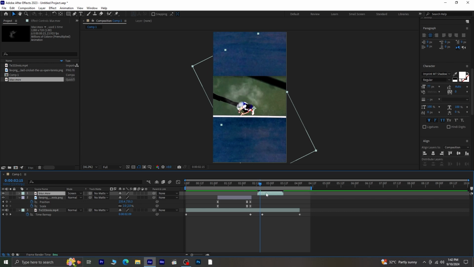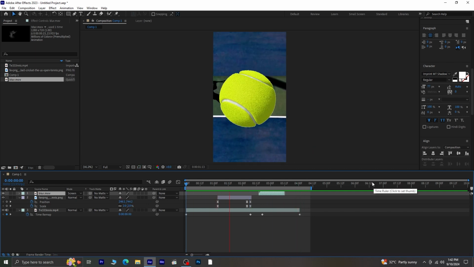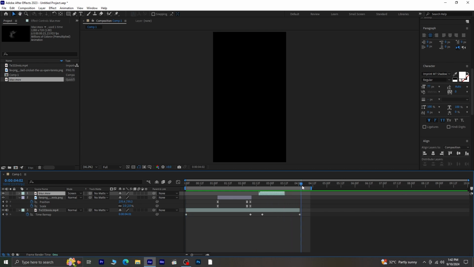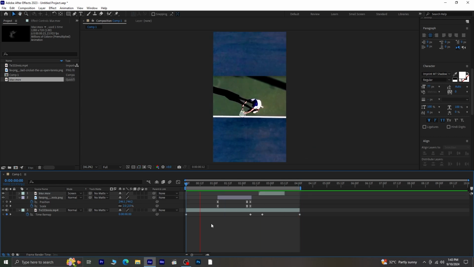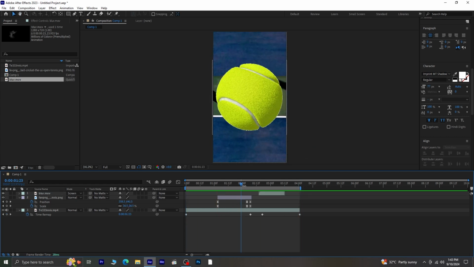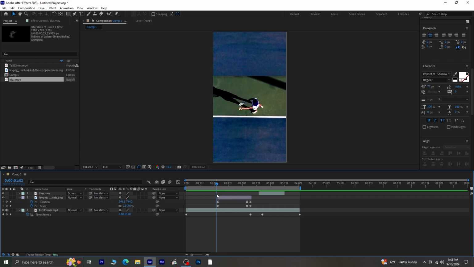Once everything is in place, let's preview the animation again. Now, let's trim the timeline to the point where our video ends, so everything stays clean and organized. We only need to apply one more effect.